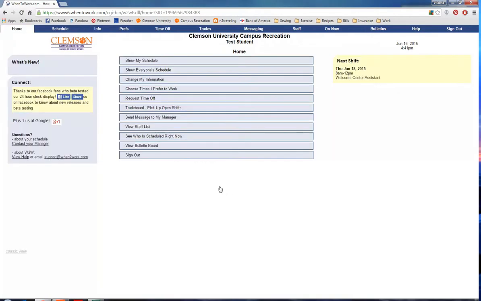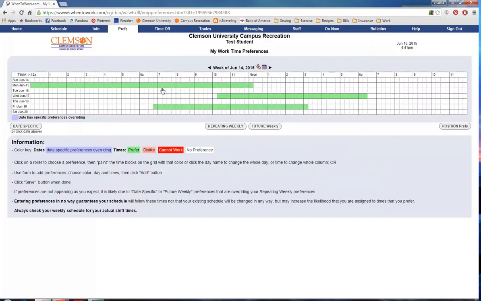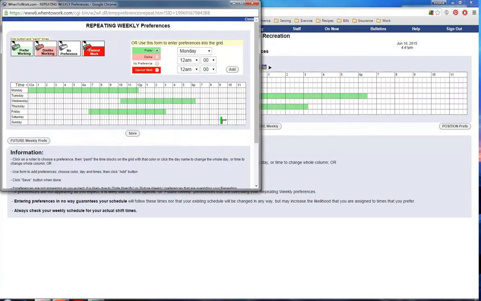The next important step in setting up your account is adding your availability preferences by clicking on the Preferences tab or choose Times I Prefer to Work. Here, you will click the button to set your repeating weekly preferences. These repeating preferences could be things like your class schedule or shifts you work at another job. On this screen, you will use the paintbrush tool to enter your preferences. Each area supervisor may have different specifications on how to paint your preferences, so be sure you're aware of these before you begin this process.